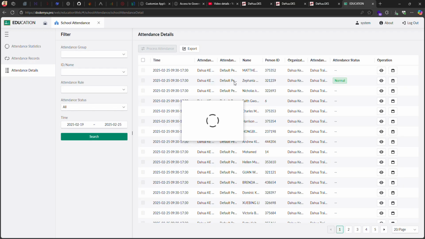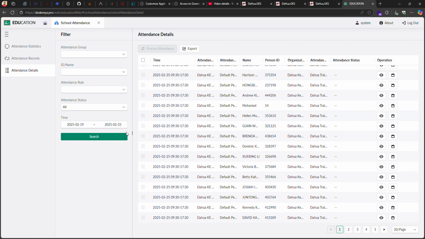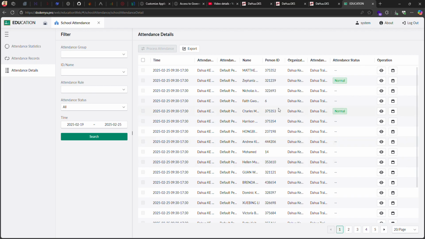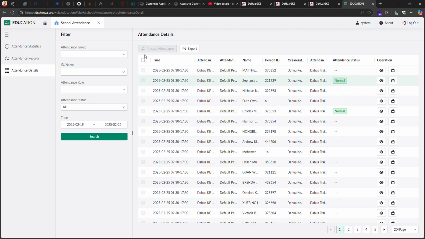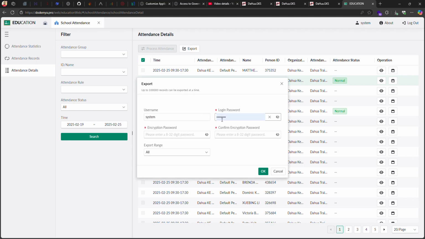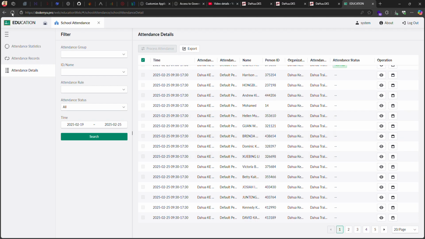Then we have the attendance details. That's now the detailed logs for that specific day. So if you search, you're able to find, maybe for instance, Charles is normal, Zephania is normal. I can click to preview, see the processing records for the specific day. I can also select and export to an external file. Of course, I have to encrypt that file for data security, and I can export all the records or a specific range of the records.